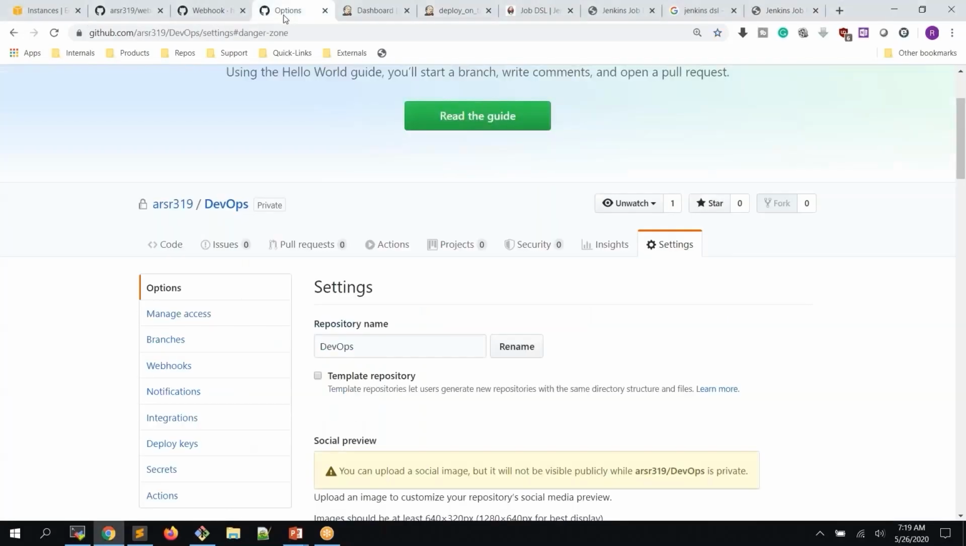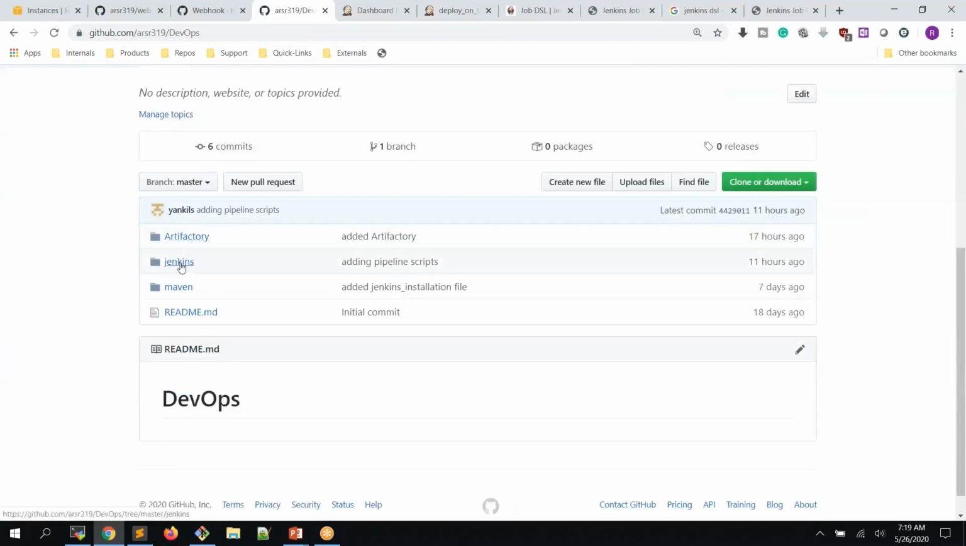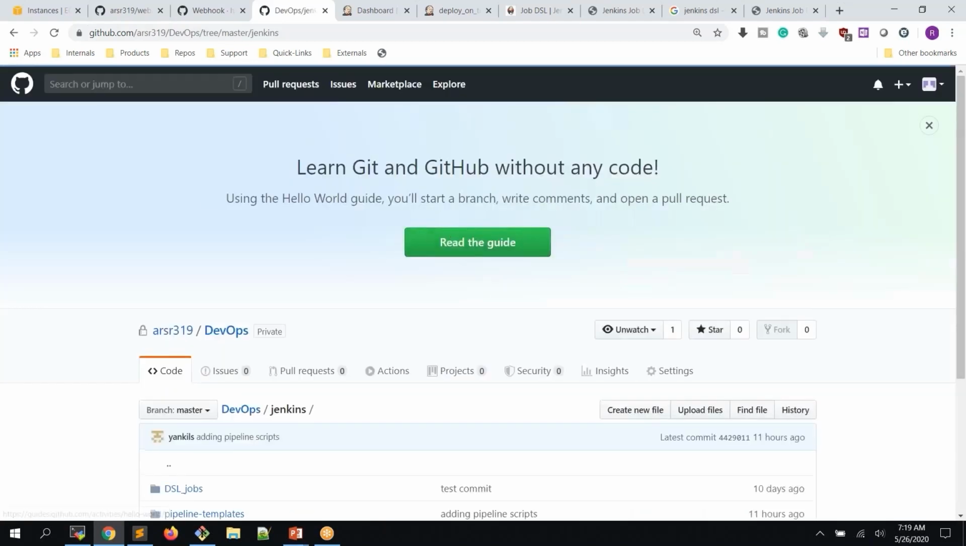So if you go to the DevOps repository, and this is a private repository, I'm going to grant access to everyone. And if you see here, we have Artifactory, Jenkins, Maven. I'm creating documentation for each and every service. For the past 3 days, I've been working on the documentation itself. So you can see more documents over here.